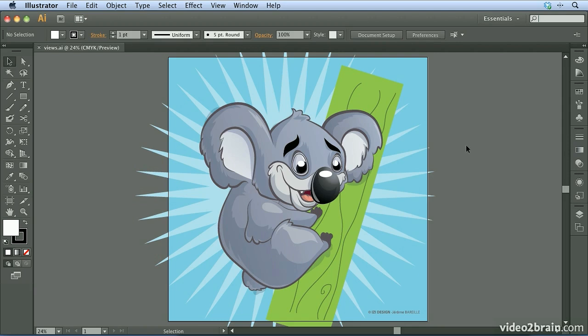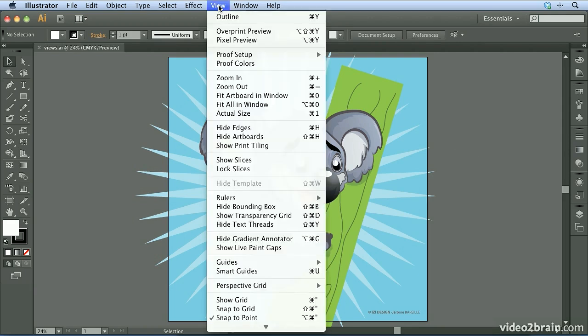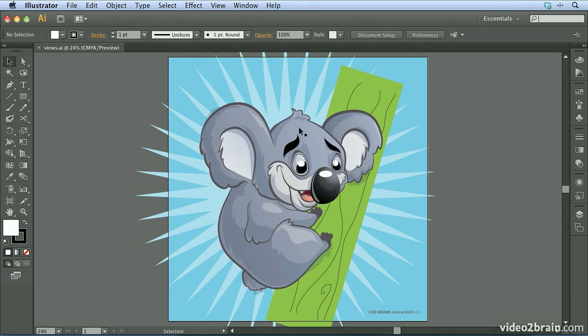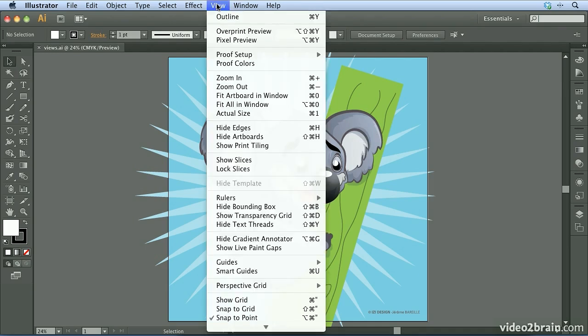So the first thing I'm going to do is come up to my View menu, and I'm going to make sure that I'm currently fitting my artwork to my document window. So if you press Command-0 on Mac or Control-0 on Windows to make sure that it fits, that'll be where we begin. So once again, we go to the View menu.